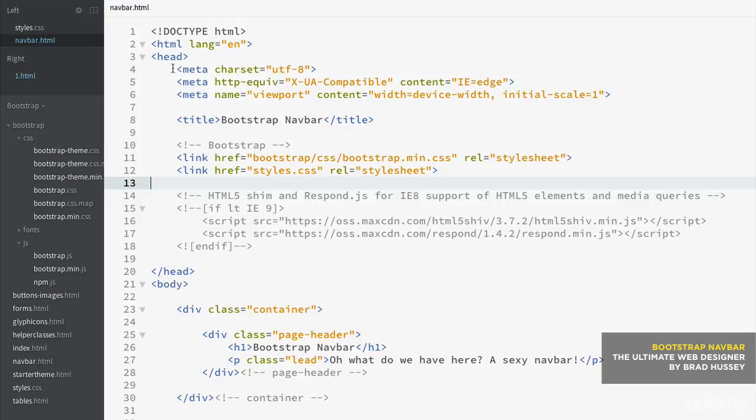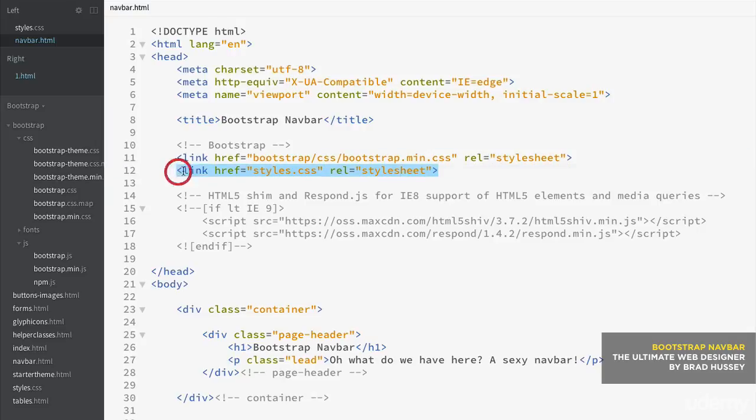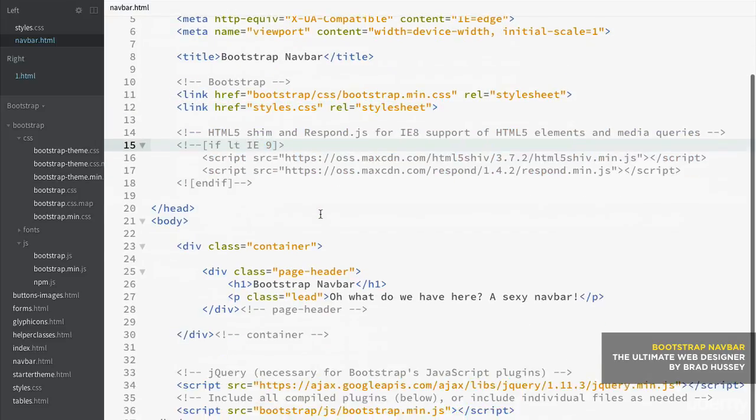So go ahead and create a file called navbar.html and put the basic Bootstrap and HTML structure here. You need your obviously doctype and everything like that, but you need to make sure to include your Bootstrap CSS and your custom CSS. Make sure you have that HTML5 shim and respond.js. All of these are included in the previous files and in the final course files if you need to just copy and paste to work from where we are right now.